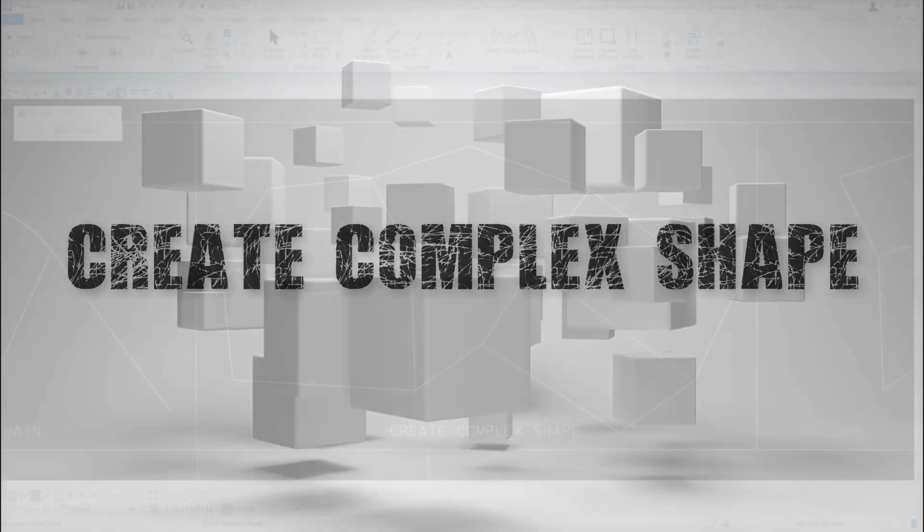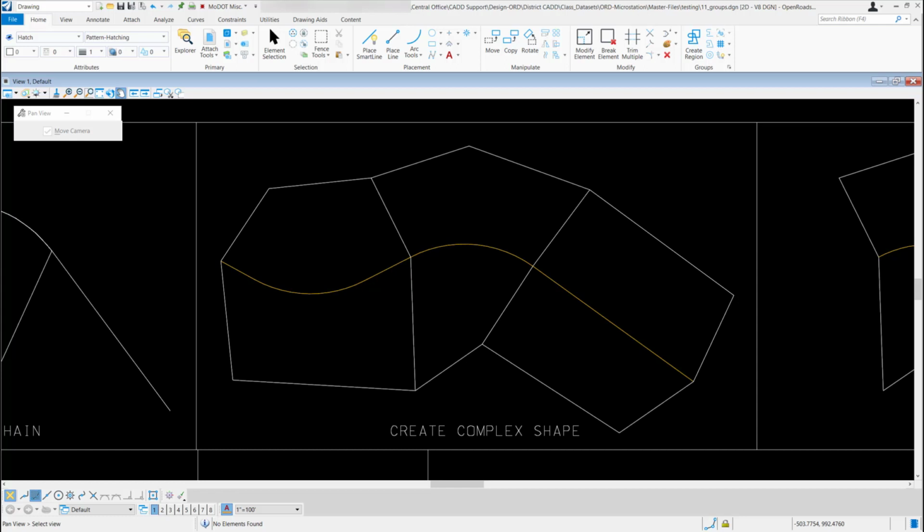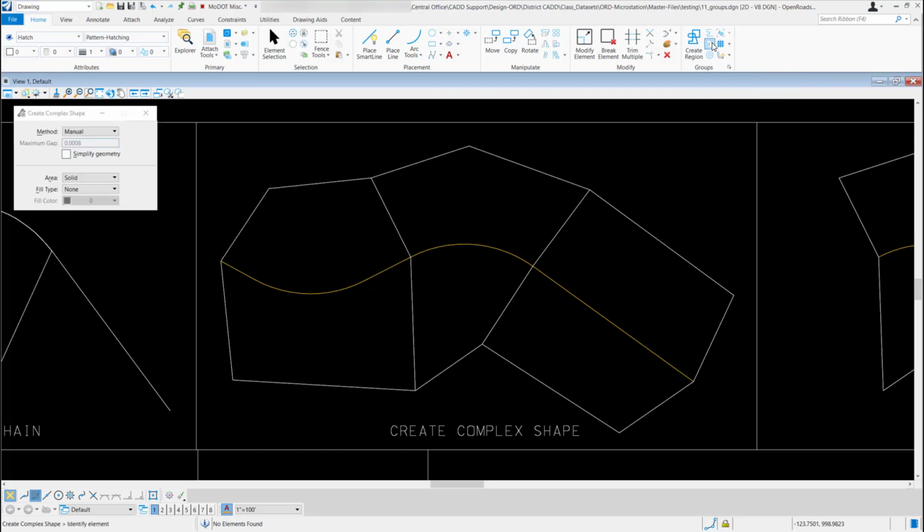In this video, we will go over the Create Complex Shape tool. This tool is found in your drawing workflow under the Home ribbon in the last toolbox at the end called Groups. In this first row of tools, it's the second one down. It's called Create Complex Shape. I'm going to left click and select it.